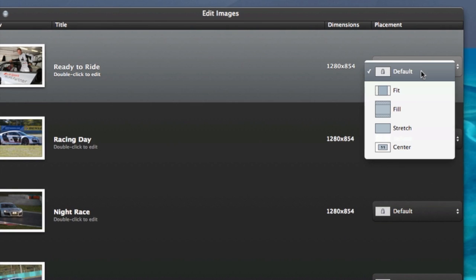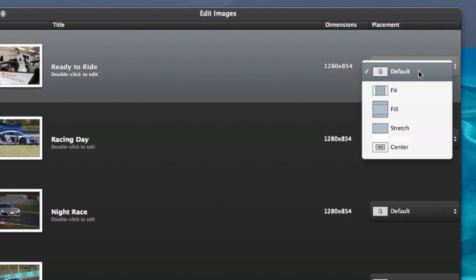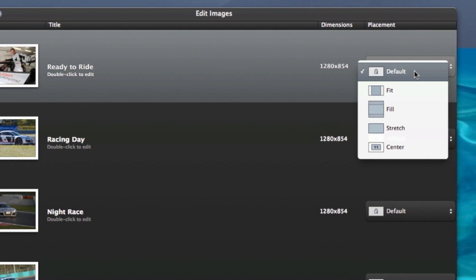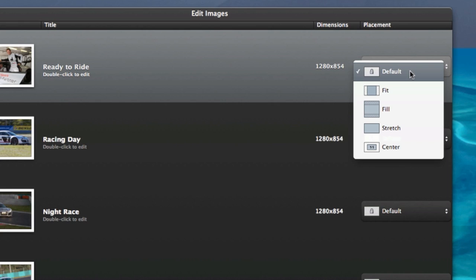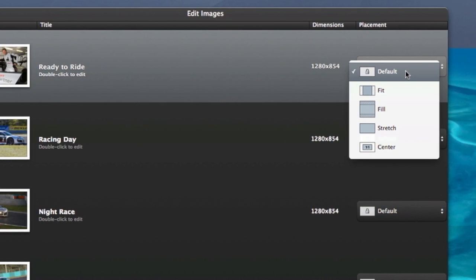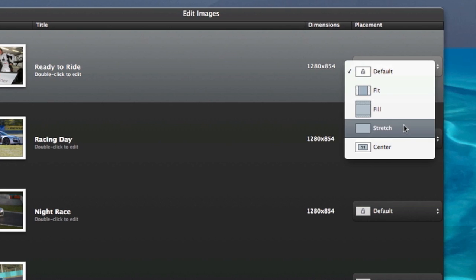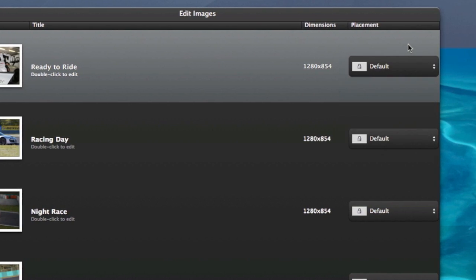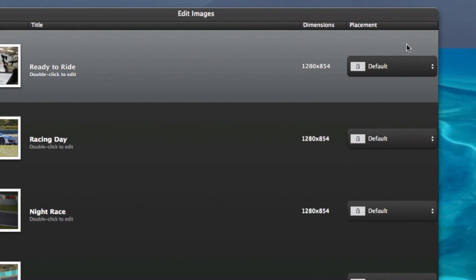Under the placement setting, I could choose how each individual photo should be displayed on my timeline, since my HD aspect ratio is different than that of these images. Fit, fill, stretch, or center. I'll leave these set to default, as I'd like to see them on the timeline first.